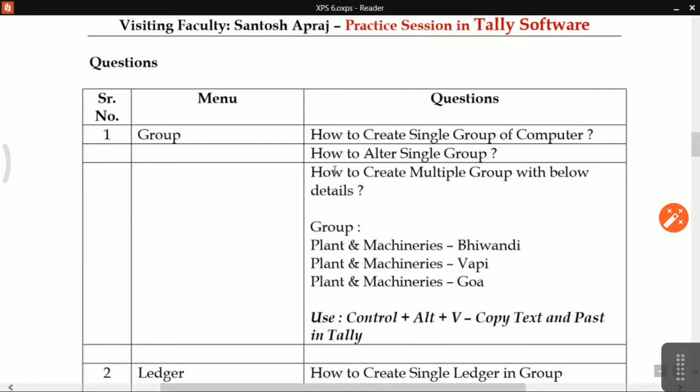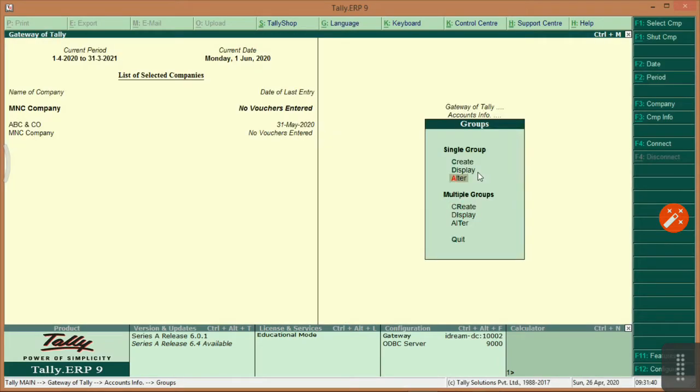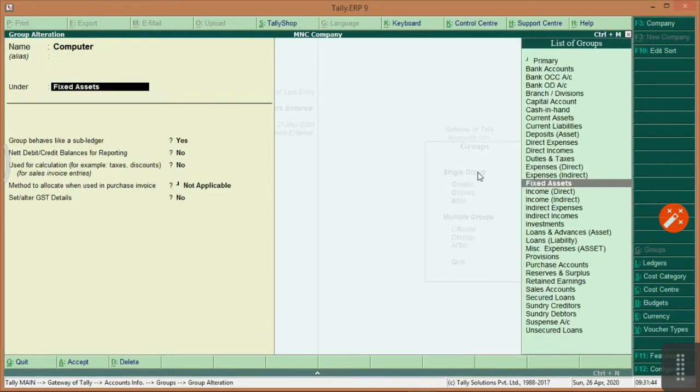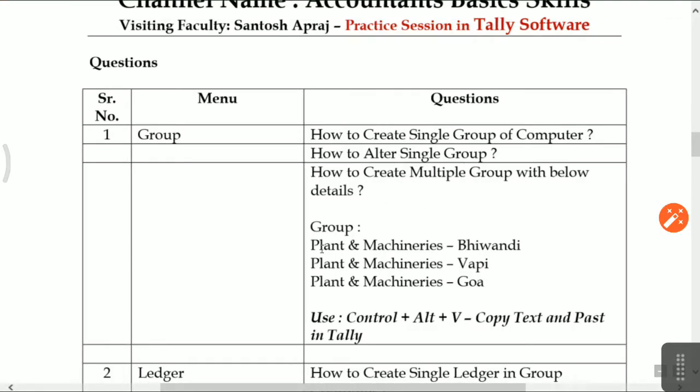Next question, how to alter a single group. Yes, you can alter. I have already shown you. Just press enter, computer, you can modify it. Next question, how to create multiple groups with the below details. This is a multiple group. If you want to create, that is 3 groups. First one is plant and machinery.